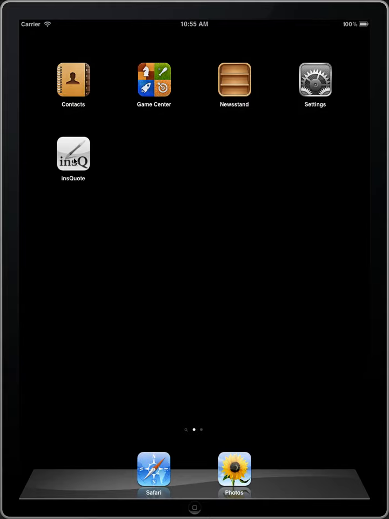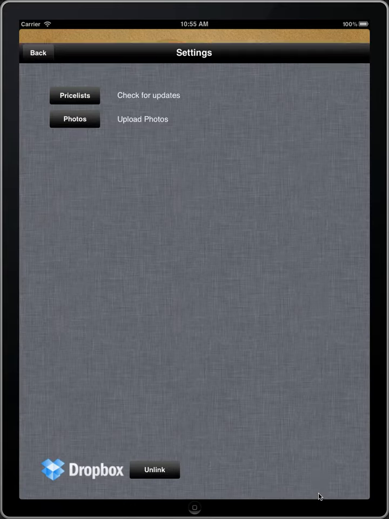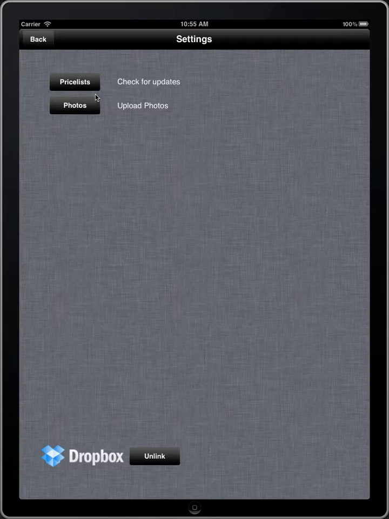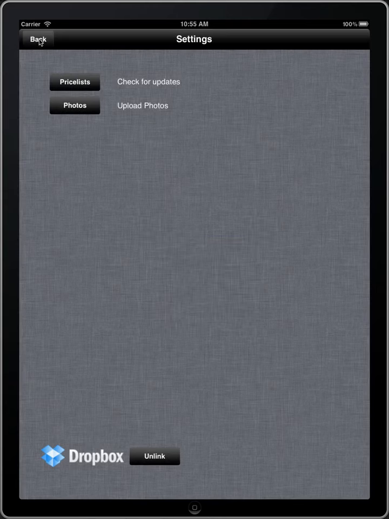Launch your application by clicking on the insQuote icon. The first step is to ensure your price lists are up to date. This can be done by clicking on the Settings button located at the bottom right hand corner. Click on Price Lists and your iPad will check for any new changes. After a short wait, your screen will be returned. Click on the Back button.